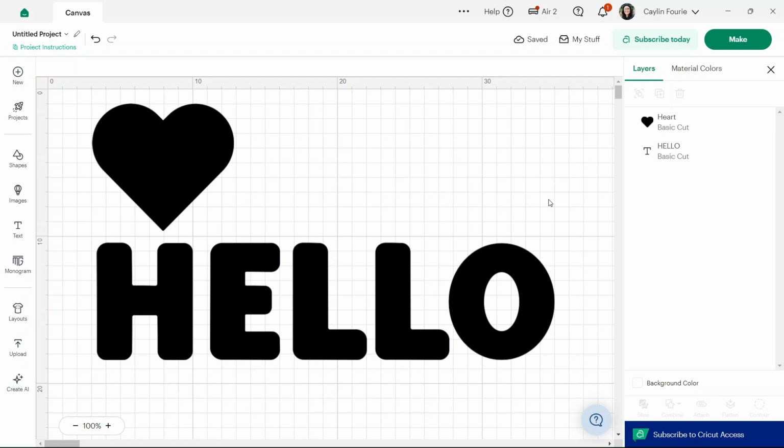It's also worth mentioning that this only works with print and cut, so you can't use it on a decal or a cardstock project. It's strictly print and cut. So I've got a heart on my canvas and the text. I have the texture because I want to show you how creative you can get with this.